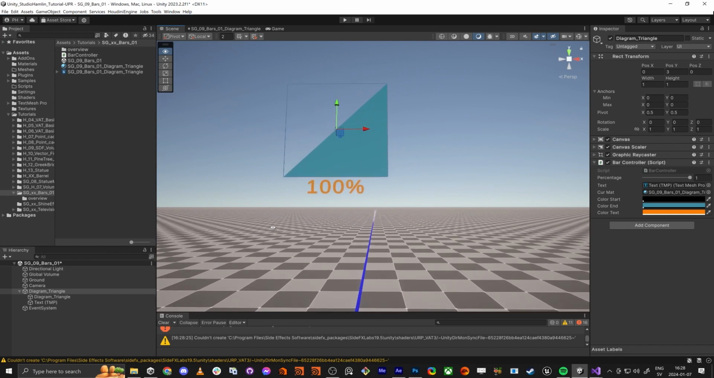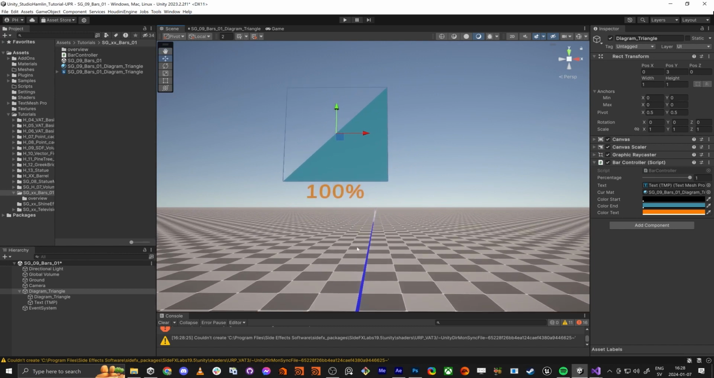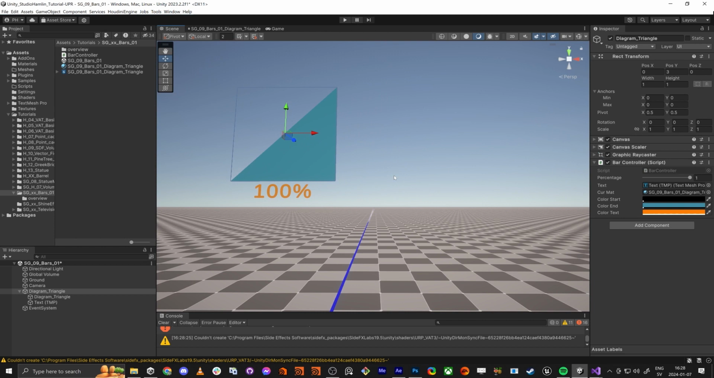So this is the first tutorial. And in the next one, I'm going to do a stable, and we can reuse the script. So this is really nice.